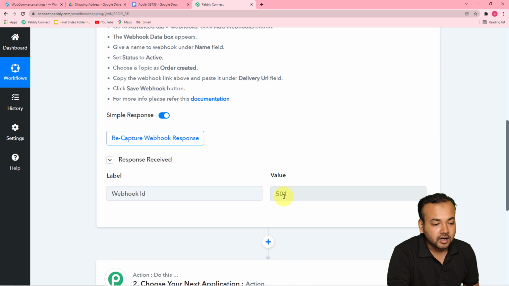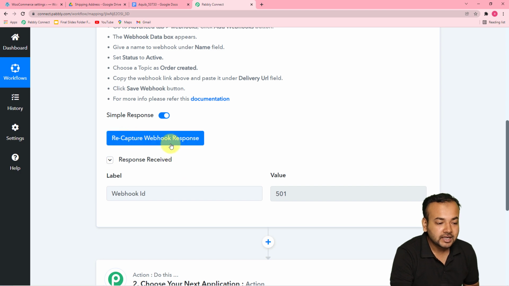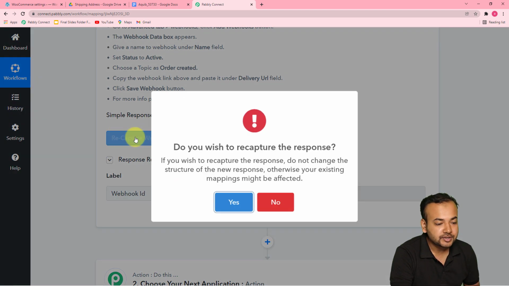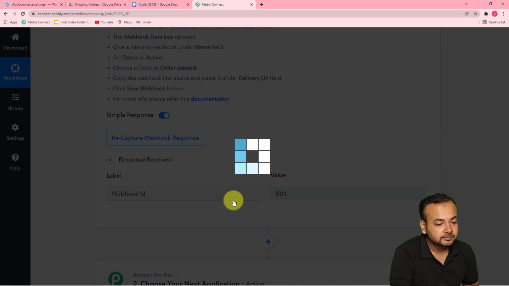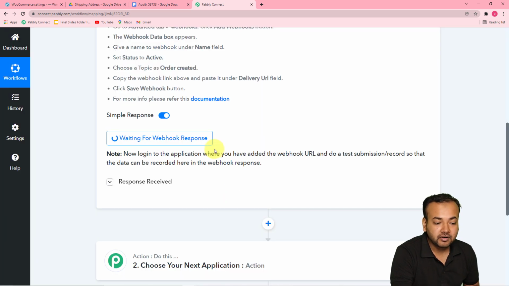Okay, now what we have to do is we have to do a test submission, or we have to create a test order in our WooCommerce store, so that we can capture the details of that order here in Pabbly Connect, because with the help of those details only we are going to create a shipping label. Okay, for that what you have to do, click here on this recapture webhook response button like this, click on yes here, and it will start showing this again, the waiting for webhook response.